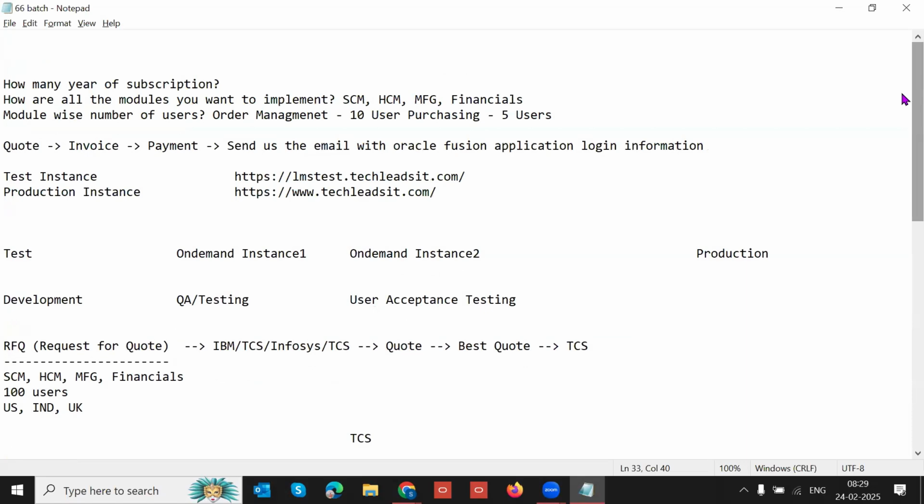Yeah, one question. These on-demand instances 1, 2, do they get refreshed from production? Is it the same concept as the on-premise one, like we had in R12? Automatically, no. If you want, you can create a ticket to Oracle, then Oracle will do it for you. So they take the production and then clone it to the instance. Right. Okay. Thank you.